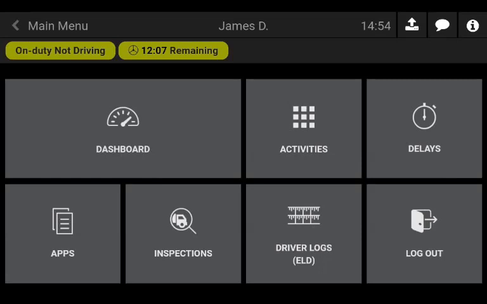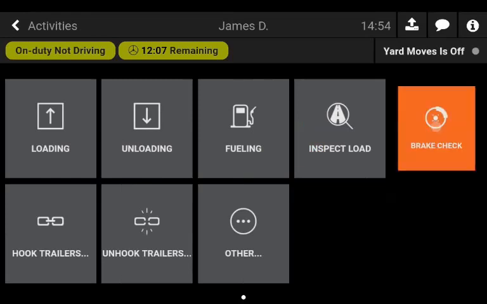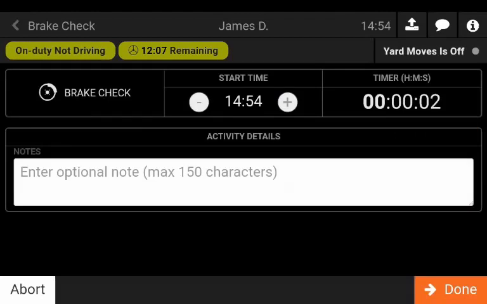There are a number of activities available to you. However, there are a few that are legally required for you to perform since they are recorded on your driver log, such as brake check. Just touch brake check, hop out and perform your brake check, and when you're done, hit Done.